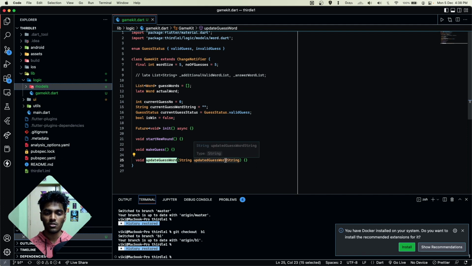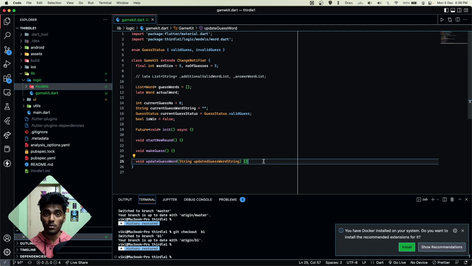Next is updateGuessWord. This accepts a string, updatedGuessWordString, and what it does is it just sets this current guess word string to this new updated guess word string. That's all. We'll be calling this primarily from the keyboard part of the UI. Now that we know what the methods are meant to do, we'll start working on the logic.